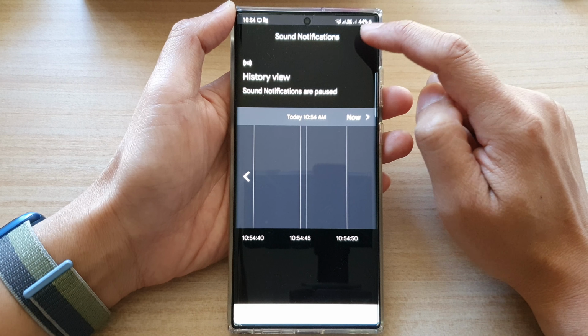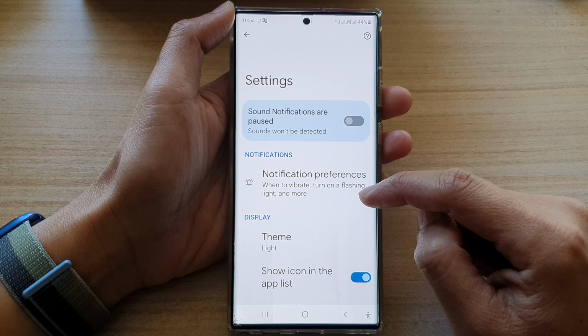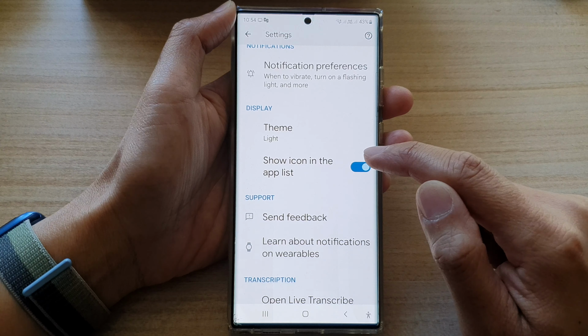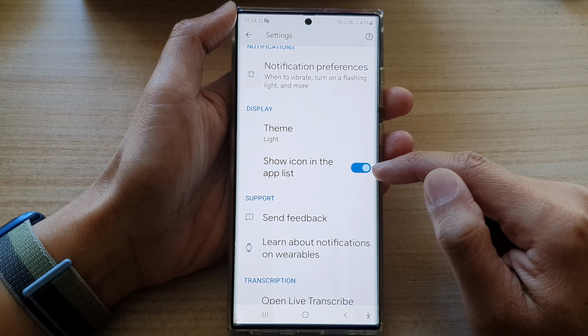Next, tap on the settings button, and then in here, go down and tap on show icon. In the app list, tap on the toggle button to switch it off or turn it on.